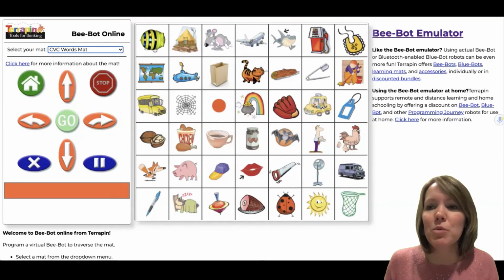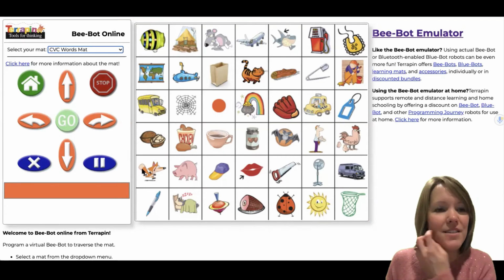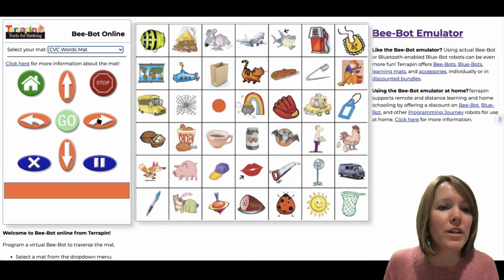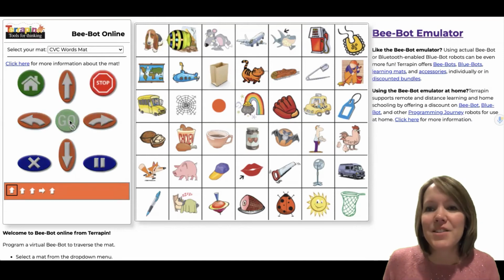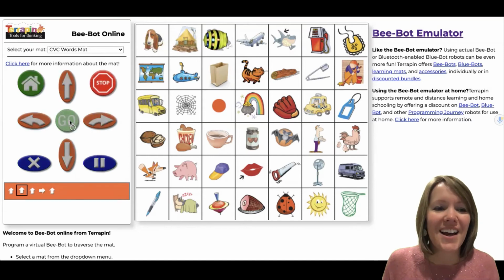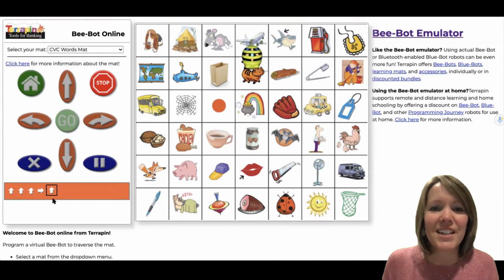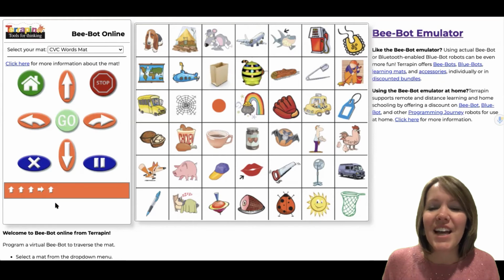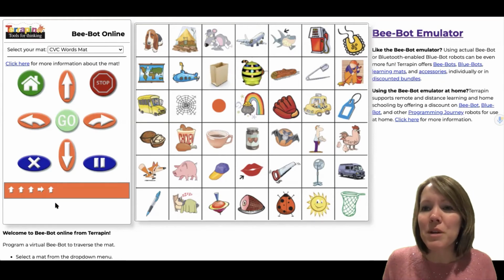So if I gave them the word cat, they'd have to program Bbot here on their device. Or we could do it together on a board, and we could say that we need to go forward, forward, forward, turn right, and go forward, and then hit go. And the students are going to be able to see their algorithm, test it out. Once again, I'm not only doing my language arts skills, but I'm incorporating coding into this.